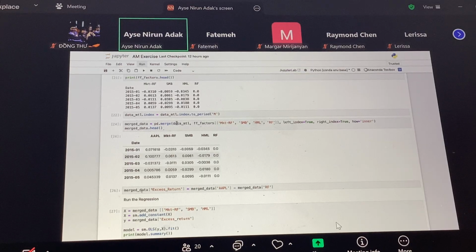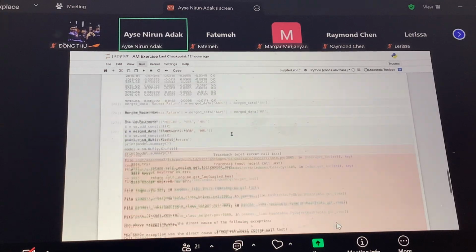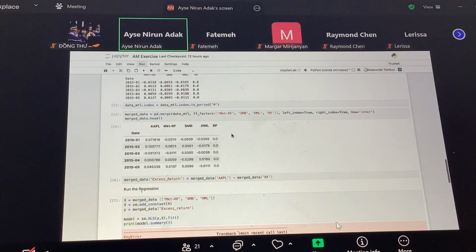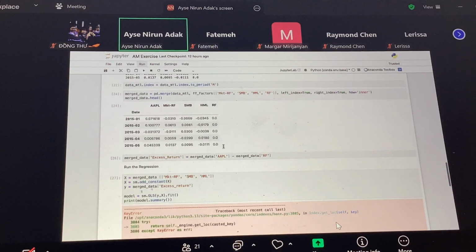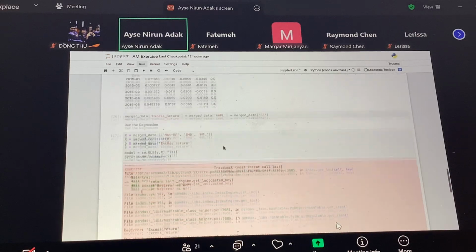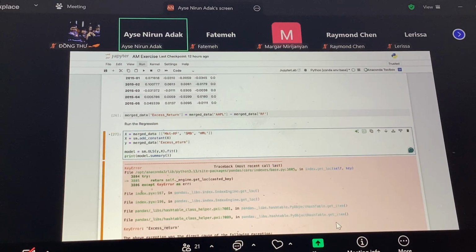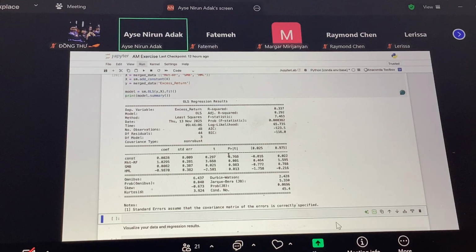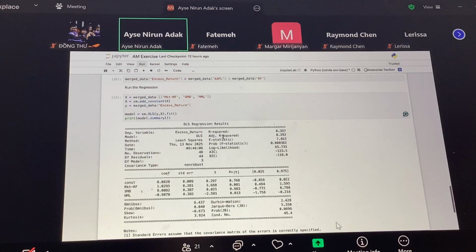Okay, let's see. We identified our factors, we merged our data, and then we go with our merge data excess returns. So, is there a problem with here? No, but here is going to be the same. Oh, okay, sorry. The R is small. That's right. Yeah. Okay. Now we have our regression result table, as you can see. So it was really easy and quick to solve all of it.